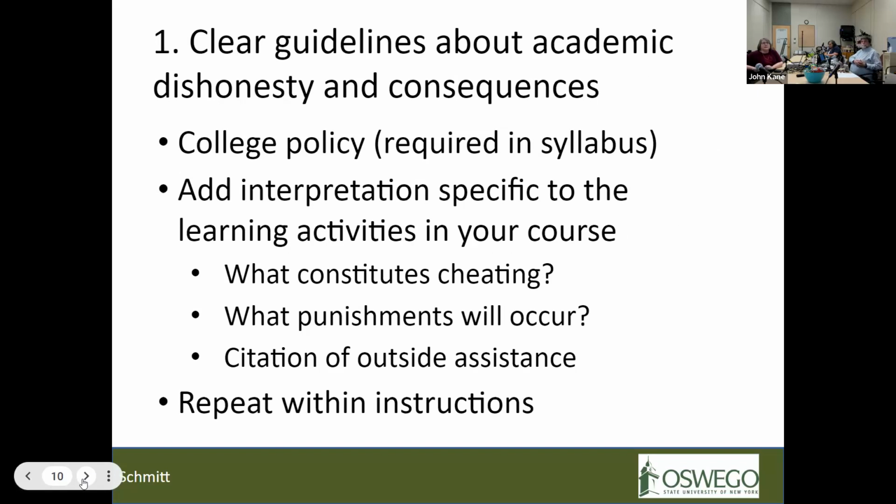So, clear guidelines about academic dishonesty and consequences. The college policy is required, but I strongly recommend you think about how you are evaluating people in the course and what constitutes cheating. Because I'm very specific about it, and in my Chegg conversations this past semester, students said, well, I had no idea that it was cheating. Well, did you read this paragraph that says using Chegg.com is not allowed? So those conversations get cut short.